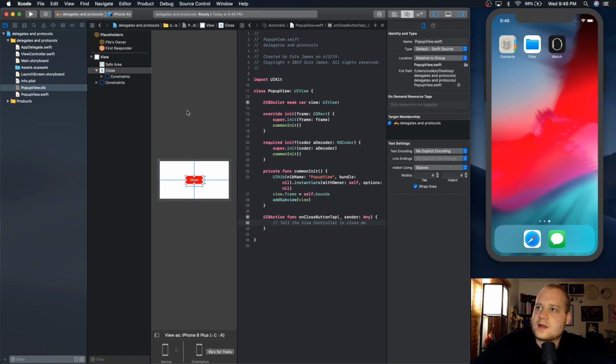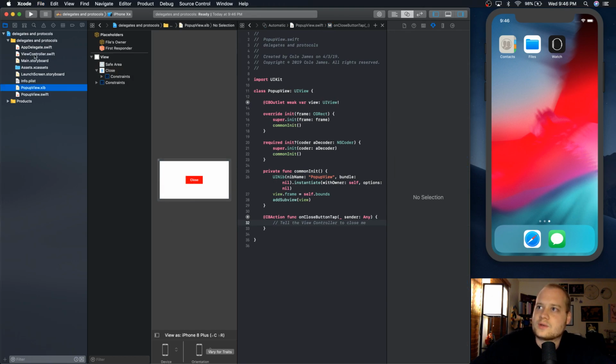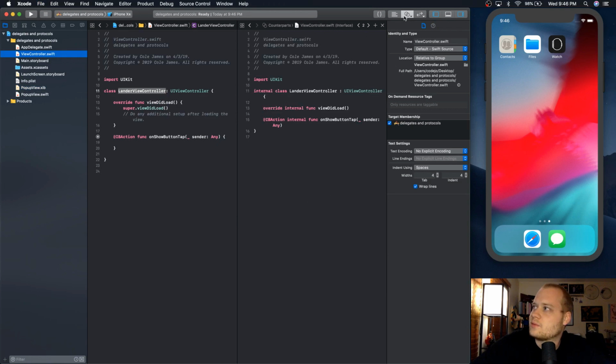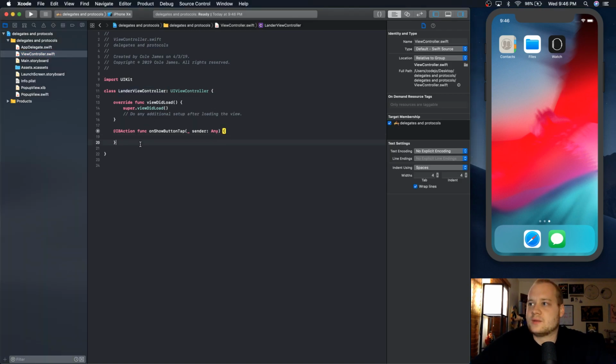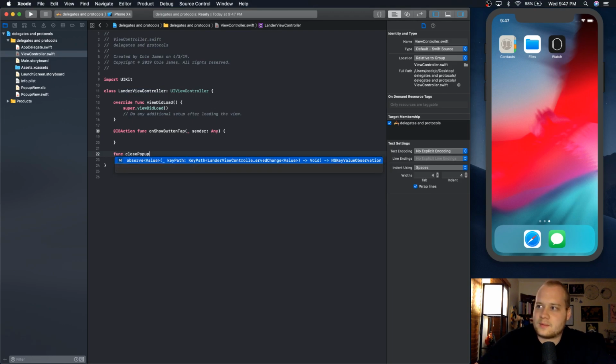Let's jump back over to the view controller really quick and see what we're working with. What we need to do is create a function here called closePopup, let's say. This is what's going to be responsible for making the pop-up go away. Before we get into this, let's start by showing what it takes to get the view to actually come into view in the first place when we click the show button.